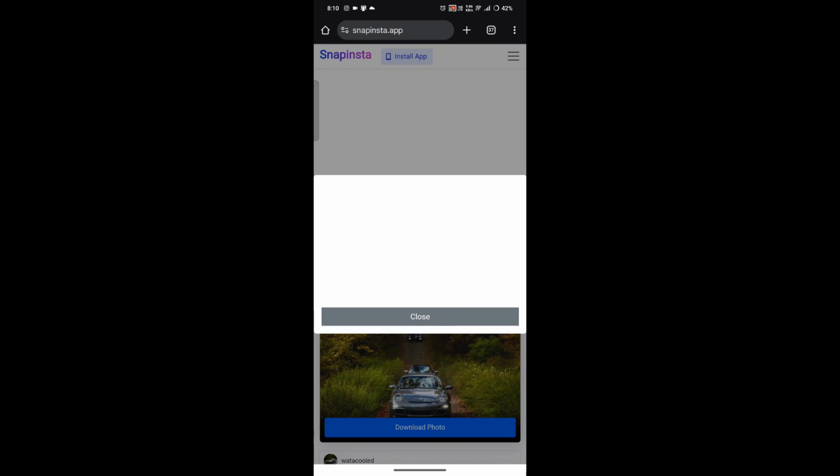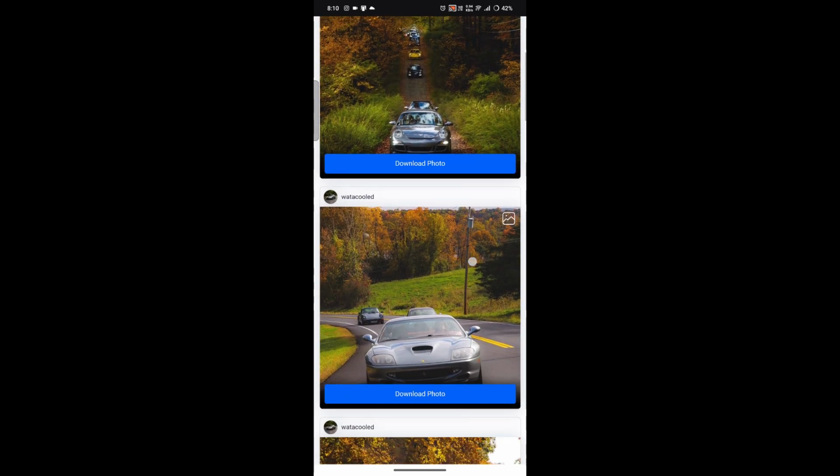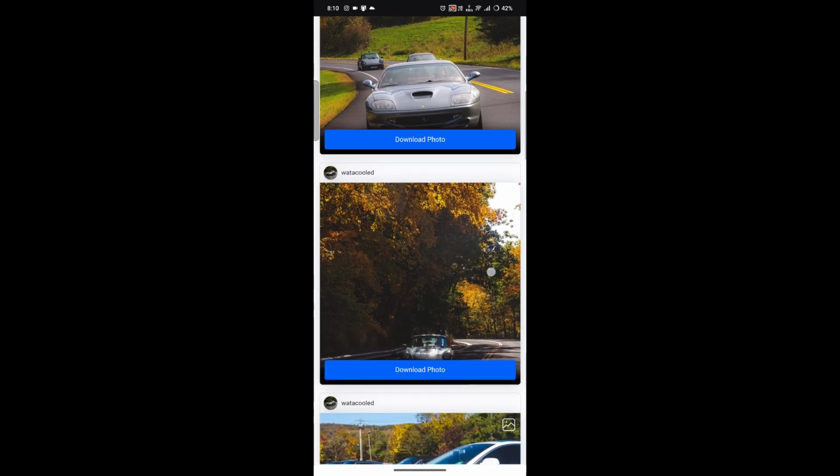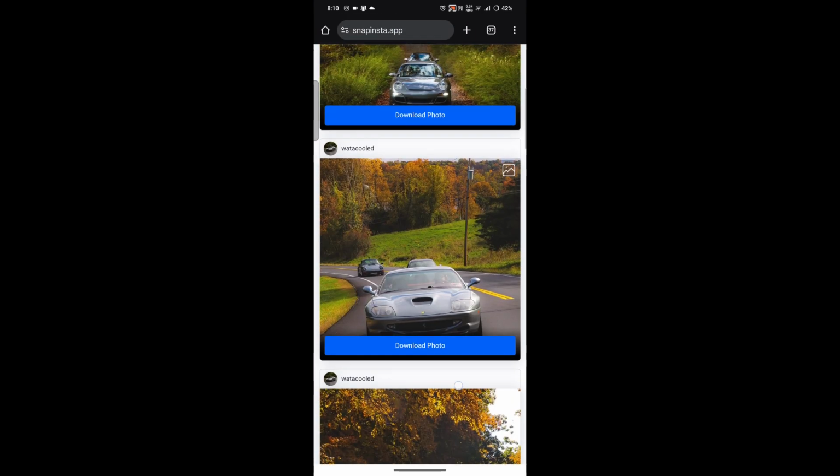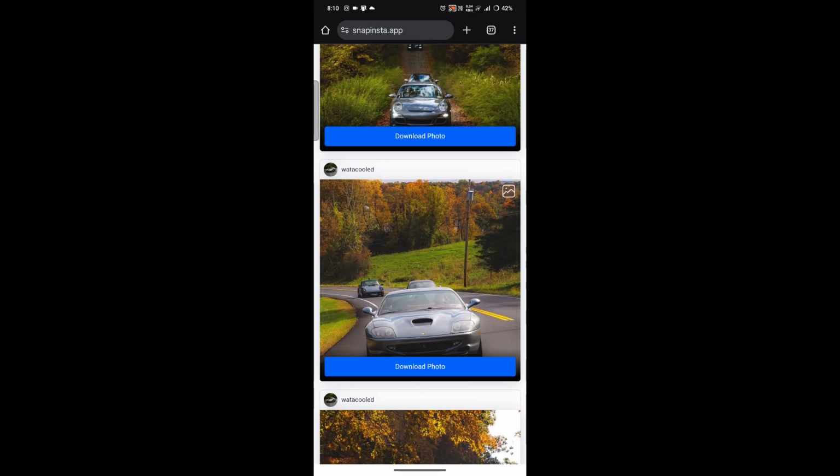Now simply close this ad and from here, as you can see, we have gotten the link of our Instagram post. Now you can download whichever photo you want. I want to download this photo, so I will be clicking on download photo. As you can see, the file has been downloaded, and that's it guys.